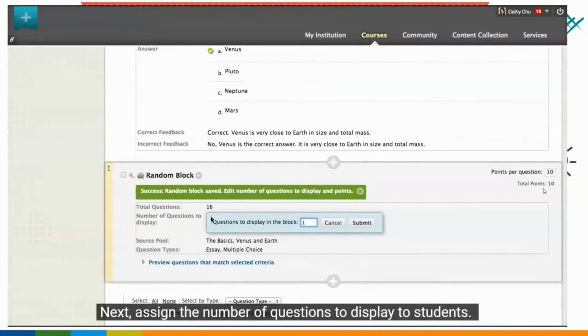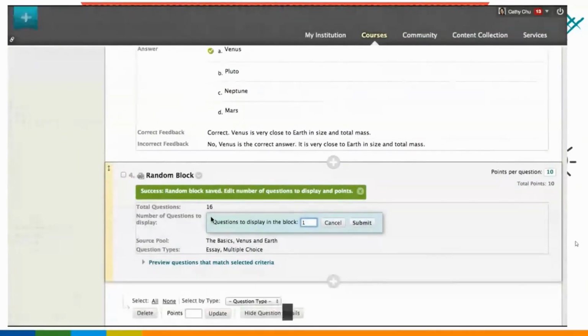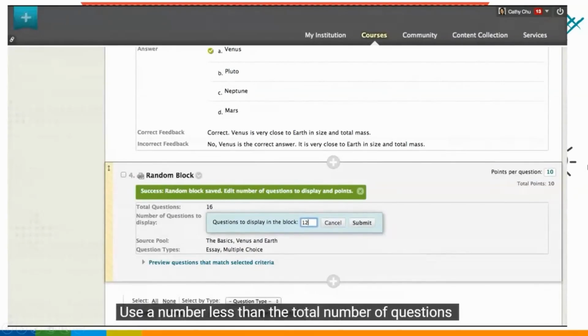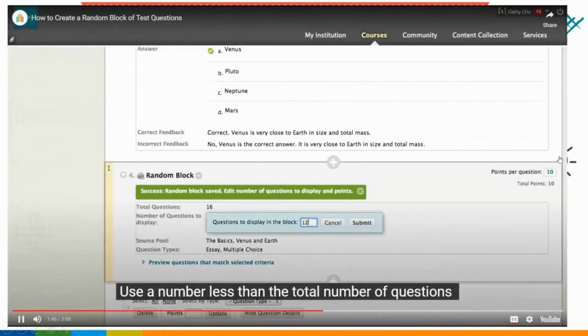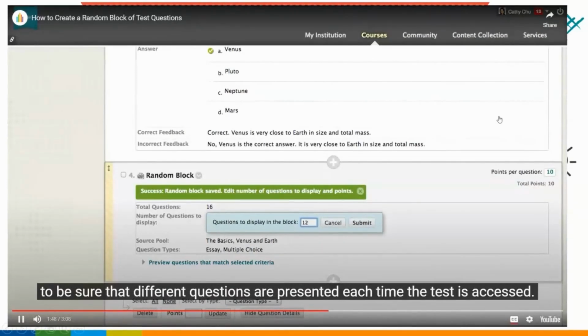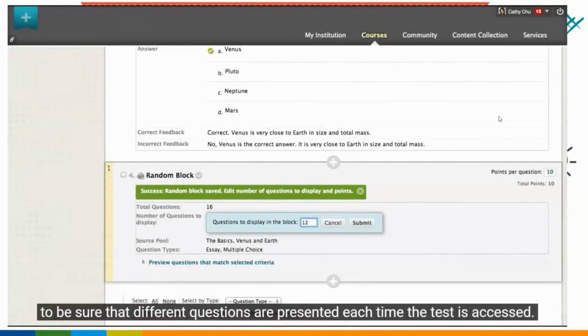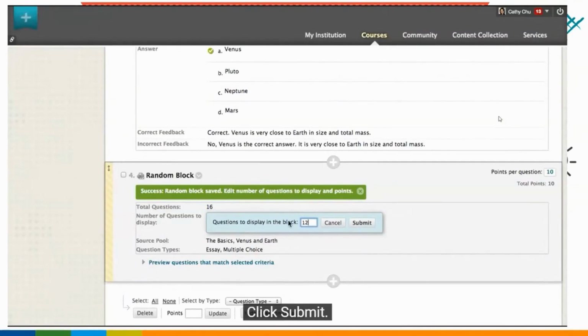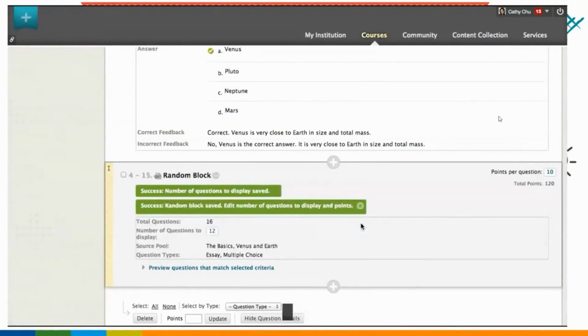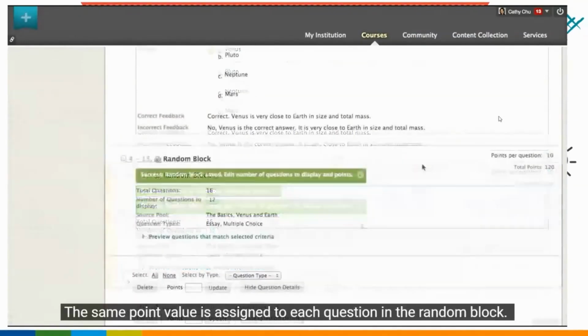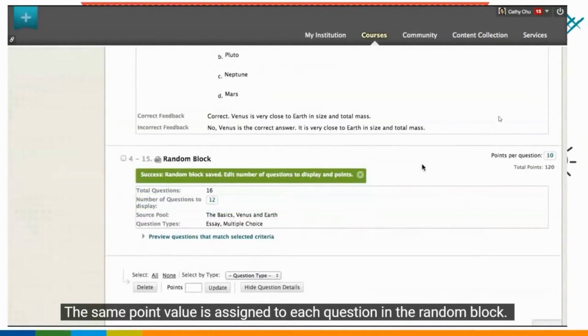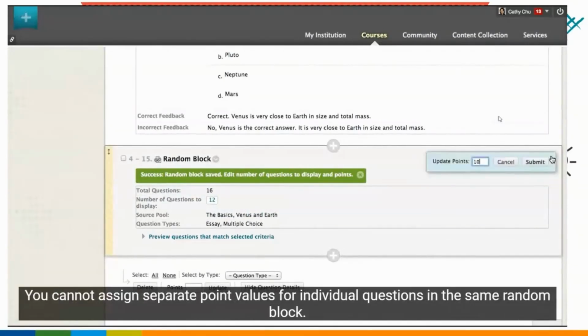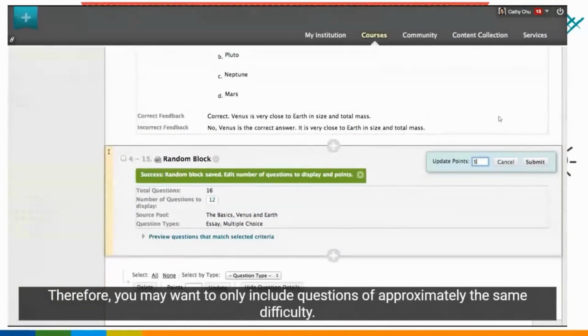Next, assign the number of questions to display to students. Use a number less than the total number of questions to be sure that different questions are presented each time the test is accessed. Click Submit. The same point value is assigned to each question in the random block. You cannot assign separate point values for individual questions in the same random block. Therefore, you may want to only include questions of approximately the same difficulty.